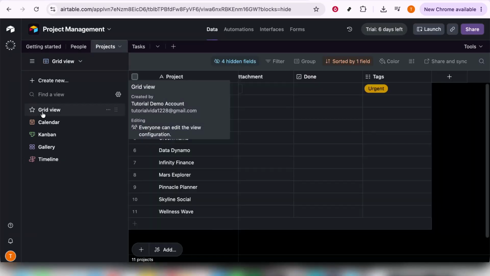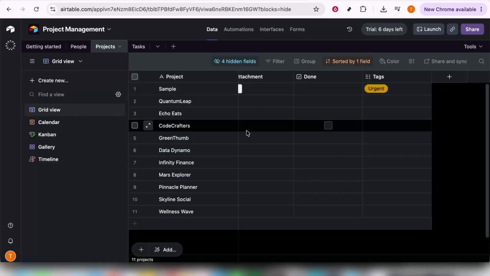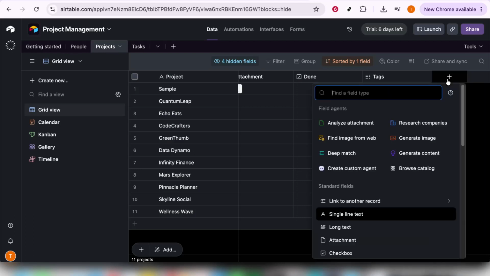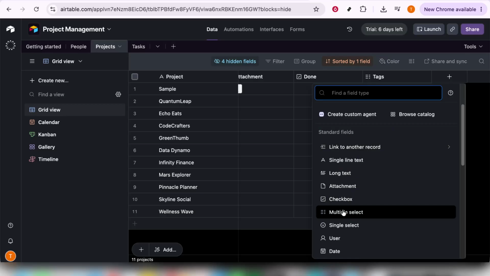To get started, open your Airtable base and go to the table where you want to add the new field. Look across the top row where your column headers are displayed. On the right side of your existing fields, you'll see a plus sign. Click on that plus sign to create a new field. This is how you add another column to your table, and from here you'll be able to choose the type of information that field will store.